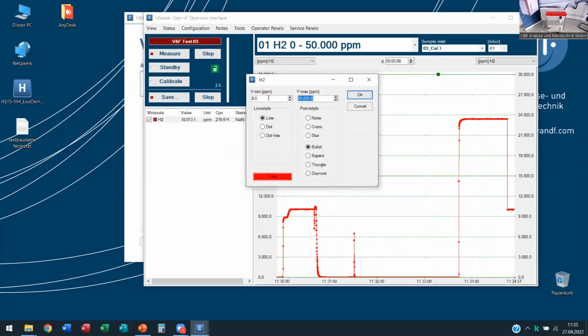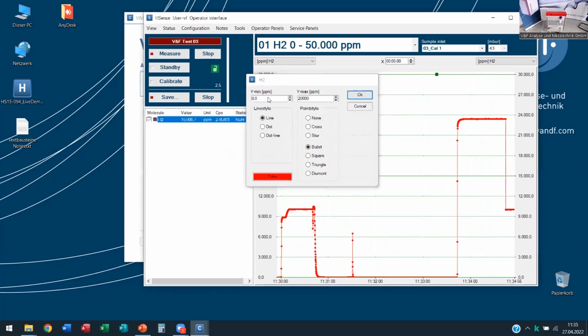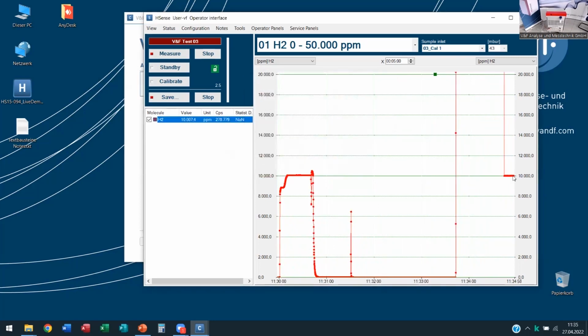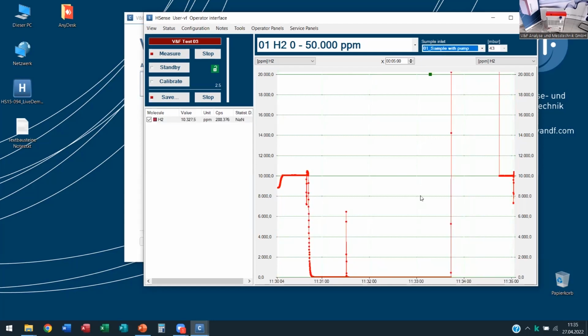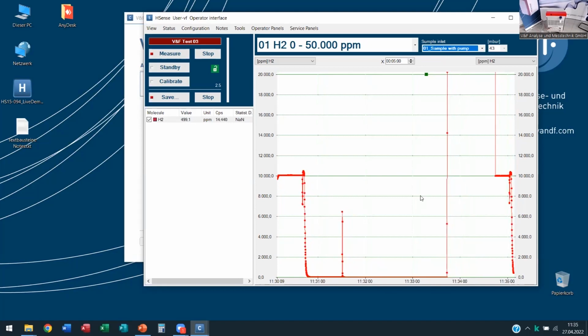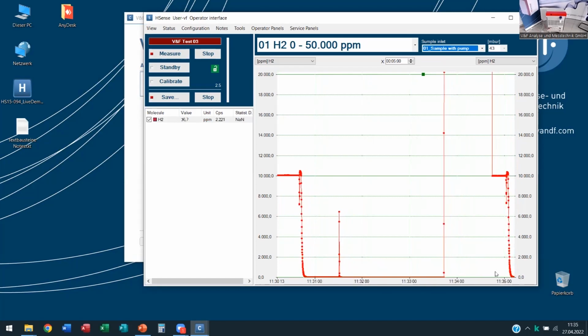We can change the scaling back down to 20,000 that we had before. So now we see we're back to the correct value. And as soon as we go back to sample with pump, we are drawing in ambient air, which is of course at a much lower value.